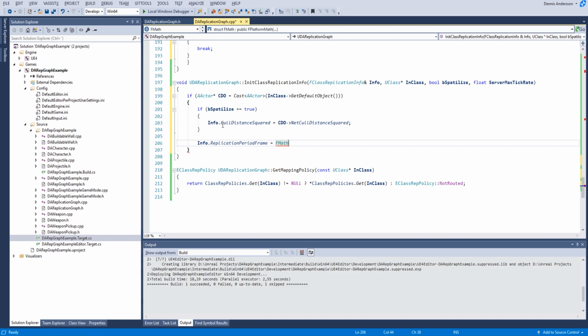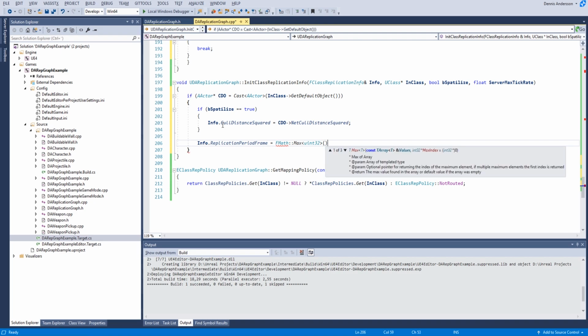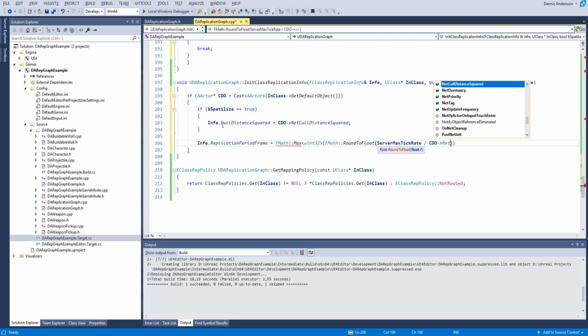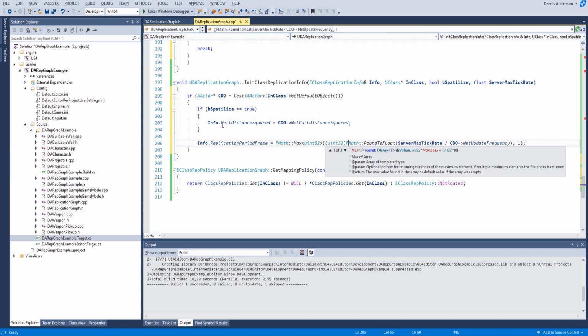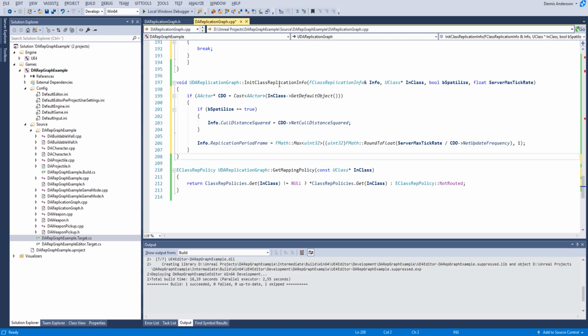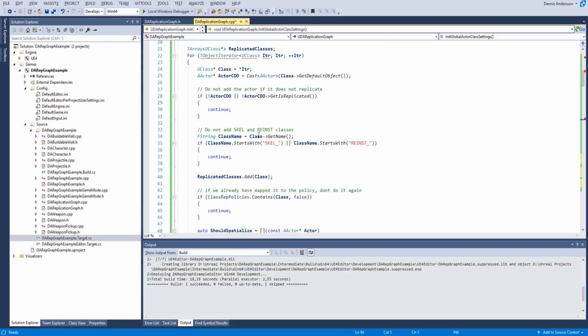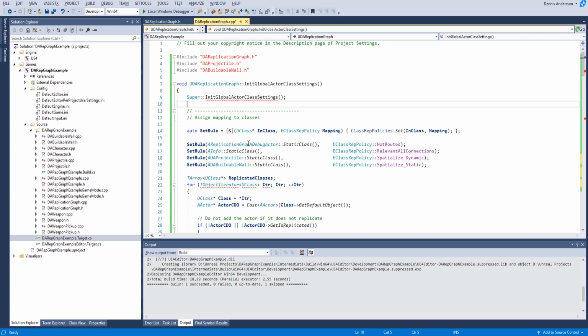So we'll divide the server tick rate by the net update frequency. We'll do a Max, Min32 and FMath::RoundToFloat, server tick rate divided by CDO NetUpdateFrequency. A one in there, and we're going to have to cast this. We'll do it anyway. Alright, there we go. That is this function implemented. And that is all that you have to do to route actors, or determine how you should route actors, into different nodes.